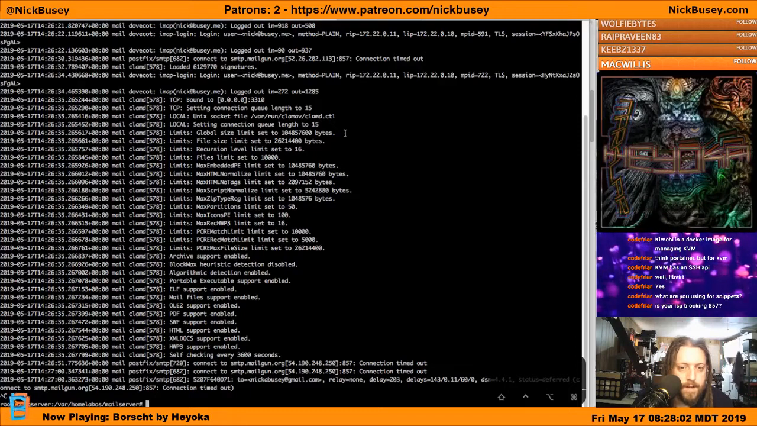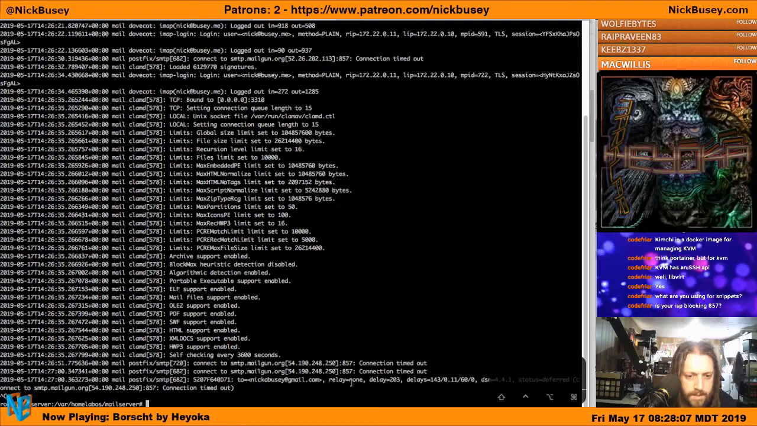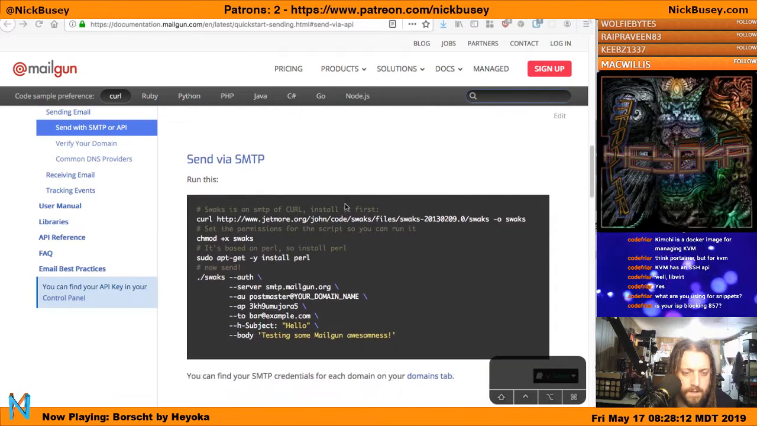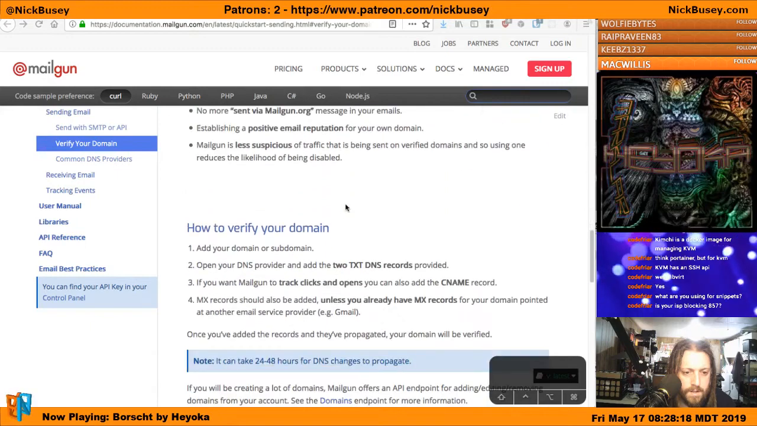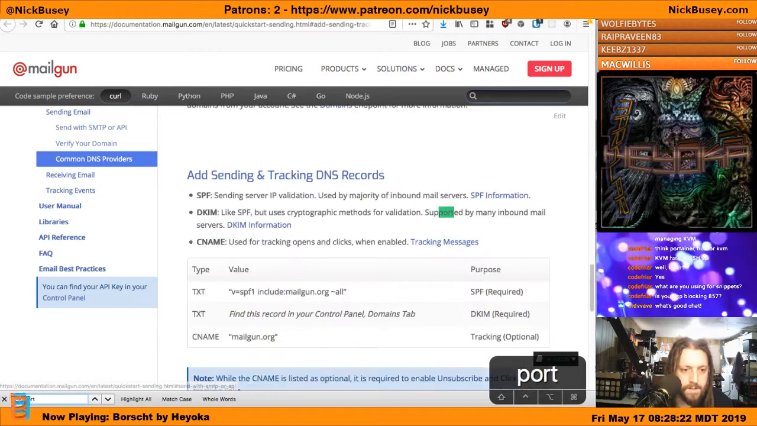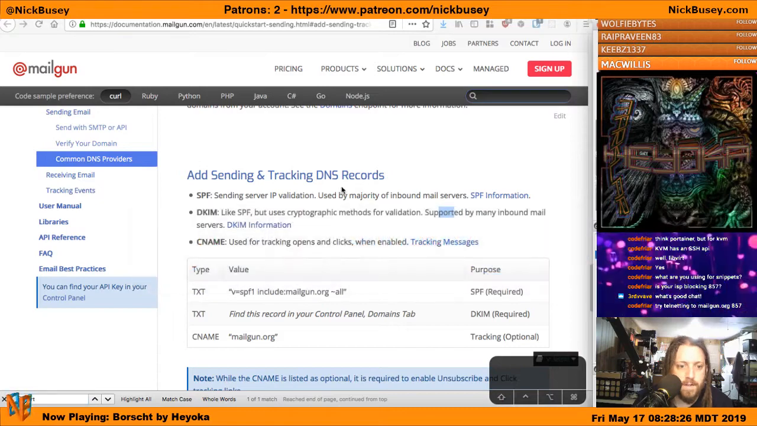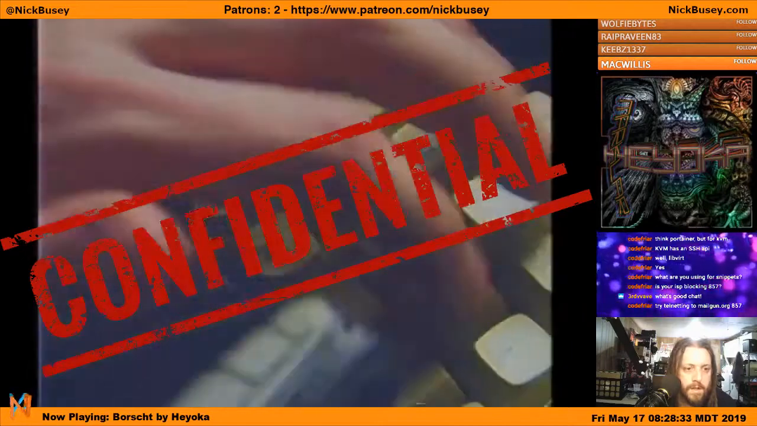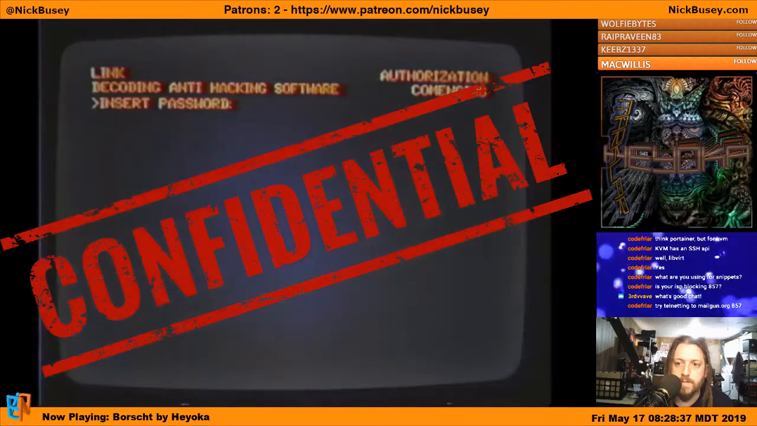857 or 587? I mean, I don't think I set that port. 857. I don't think I overwrote the port. Did we talk about port here? No. Let me check if I did override that port, and maybe I set it to the wrong thing. It's supposed to be 857, right?